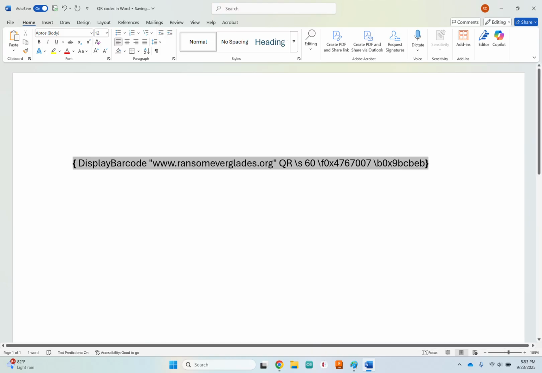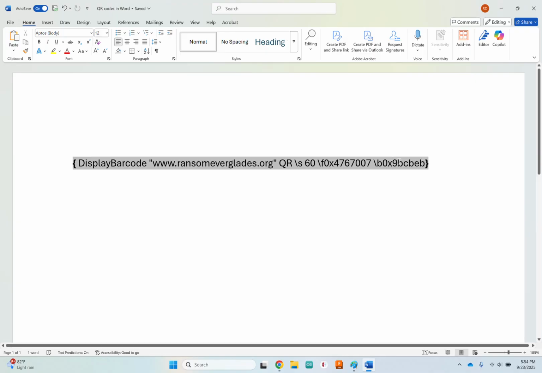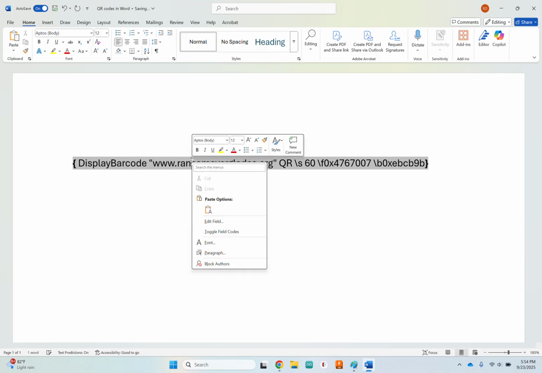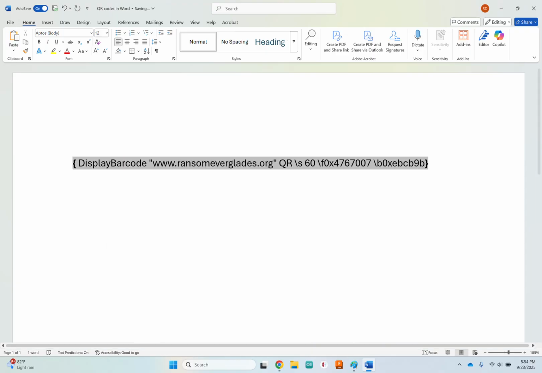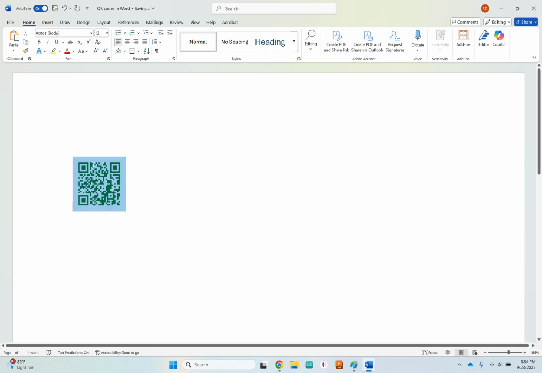Wait, was it 9BCBEB? Let me double check. 9BCBEB, okay. Let me go back into here. So the EB has to come where the 9B is, and the 9B needs to go where the EB was. By swapping those around, now, if I toggle the field codes, it comes out, well, oh, wait, that still didn't do the blue right. What did I do? Oh, I see what I did. 476700. I put another 7 in there. That's silly. All right, let's go back and toggle the field codes. And there we go. Those are the proper colors.